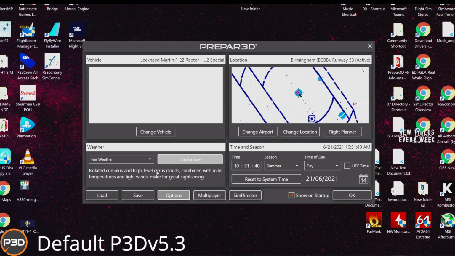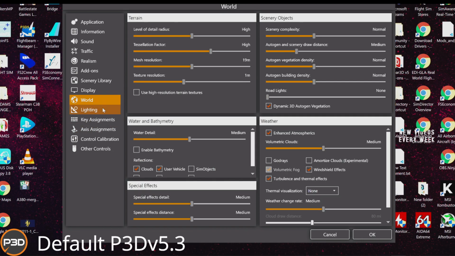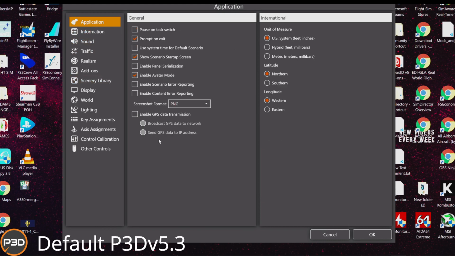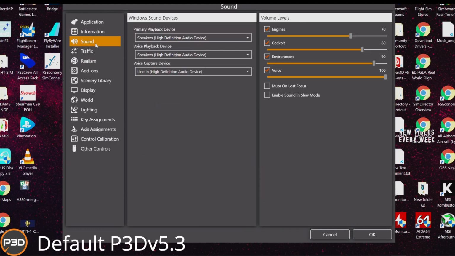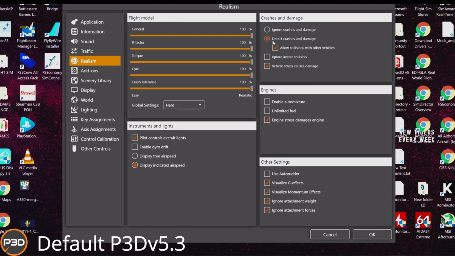So far, I'm running everything at the default profile, so I haven't changed any of these settings. It's still going to be locked at 30 FPS here. Nothing in the display, world, or lighting section will I change. The only thing I have changed, which makes no difference inside the sim really, is a couple of the application information and sound settings, and that's it. I haven't touched anything in traffic or even realism. I will actually click ignore on that though. I will take off that.